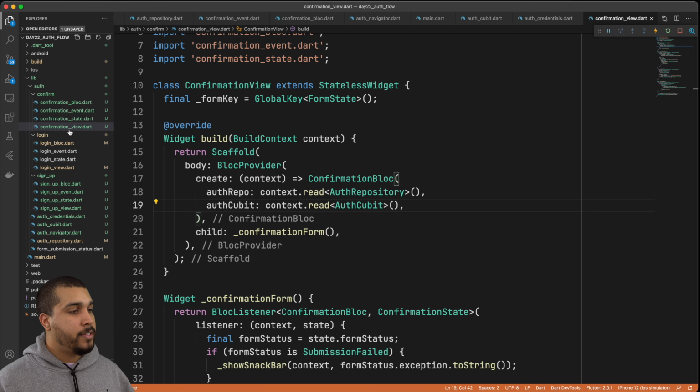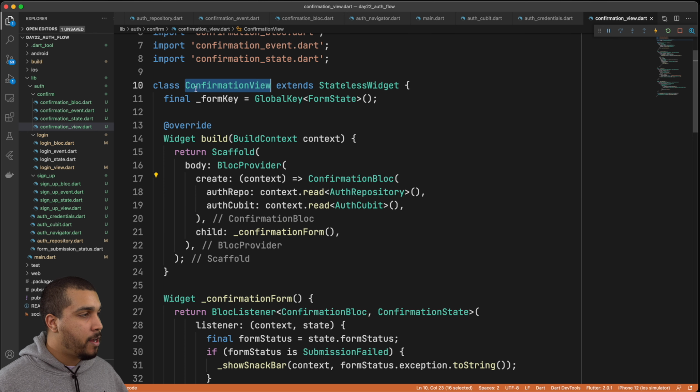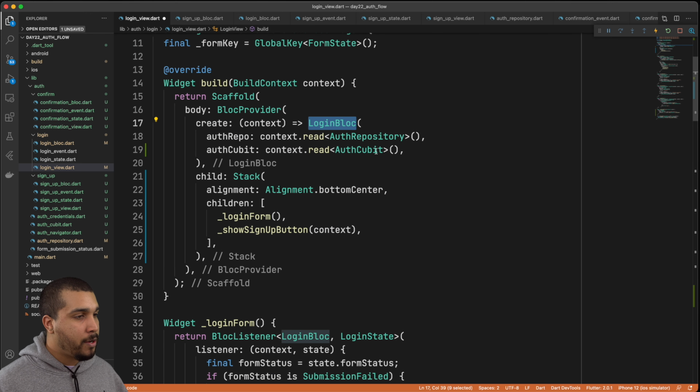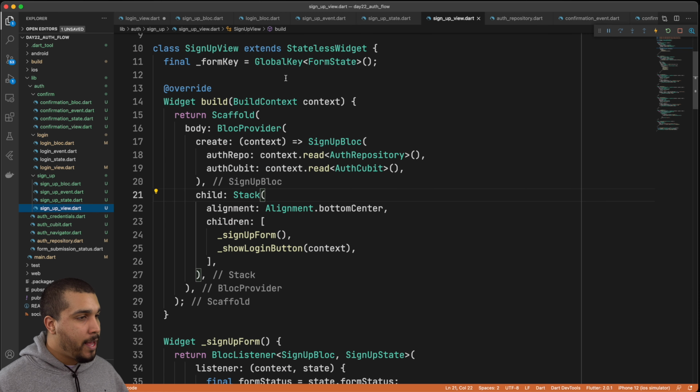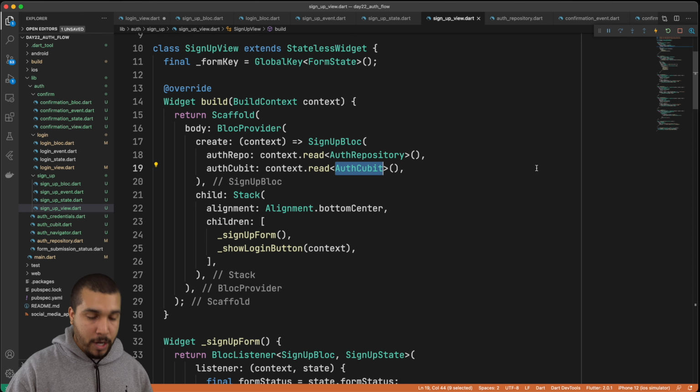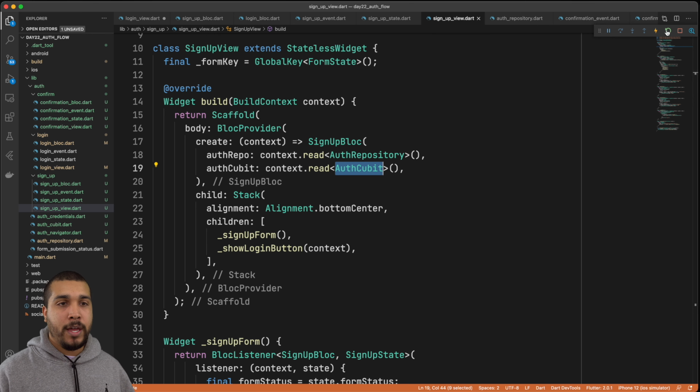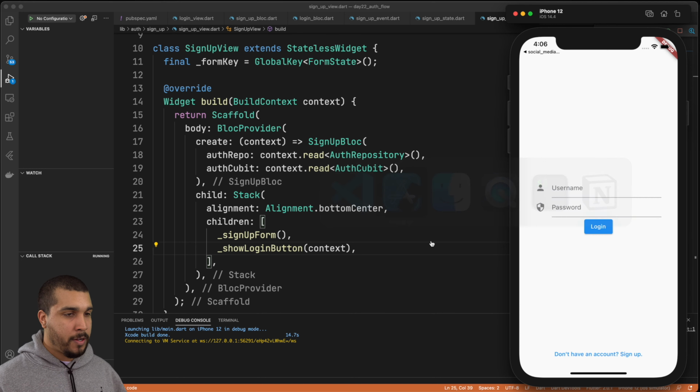All right, so now you can see that we're adding the auth qubit to the confirmation block inside of the confirmation view. We're doing the same thing to the login block. We're adding the auth qubit inside of the login view, and the signup view has the signup block, and we're adding in that auth qubit right there. So let's go ahead and save it and refresh, and we'll open up our simulator like so.